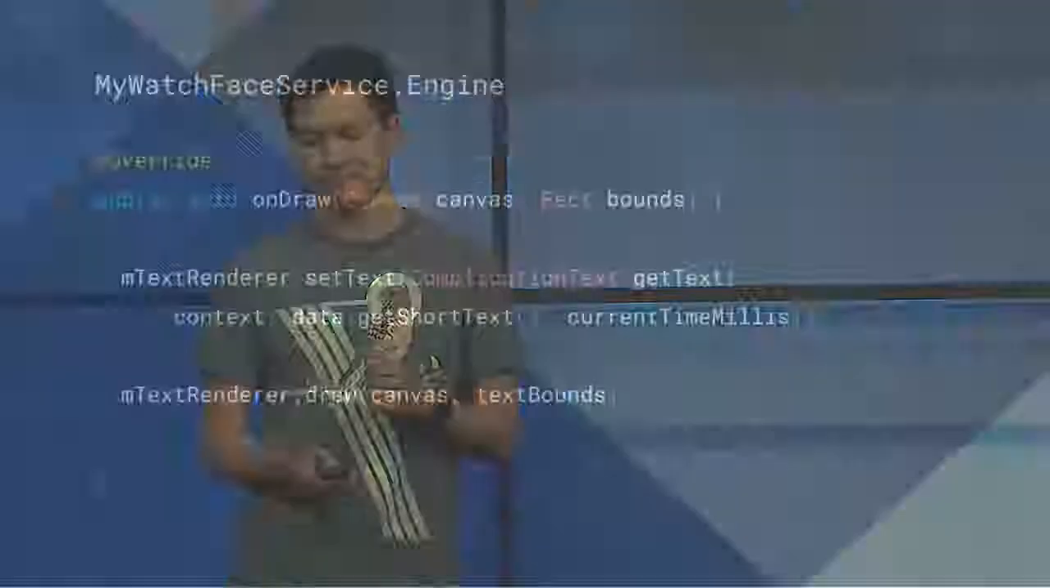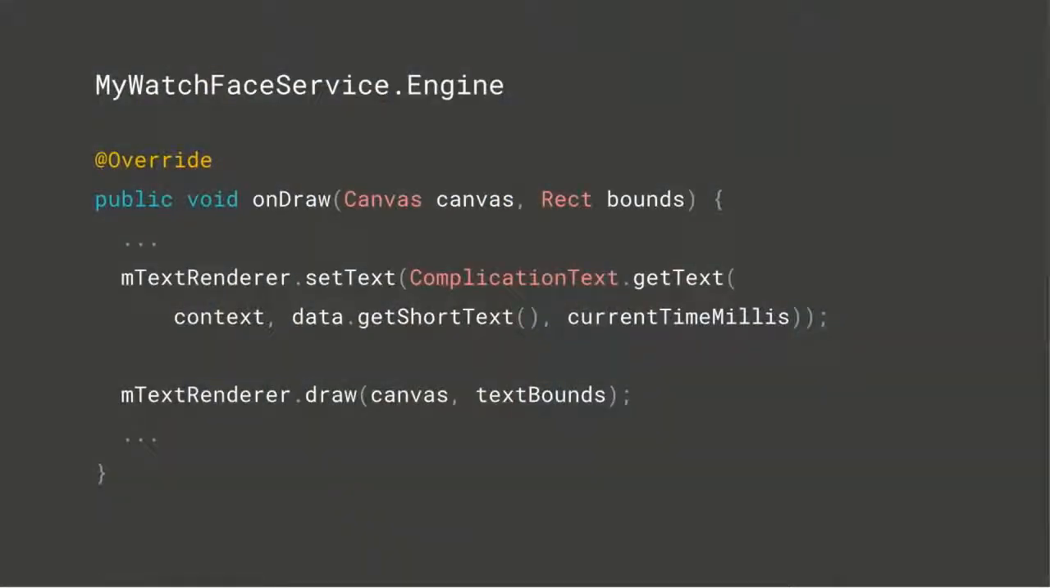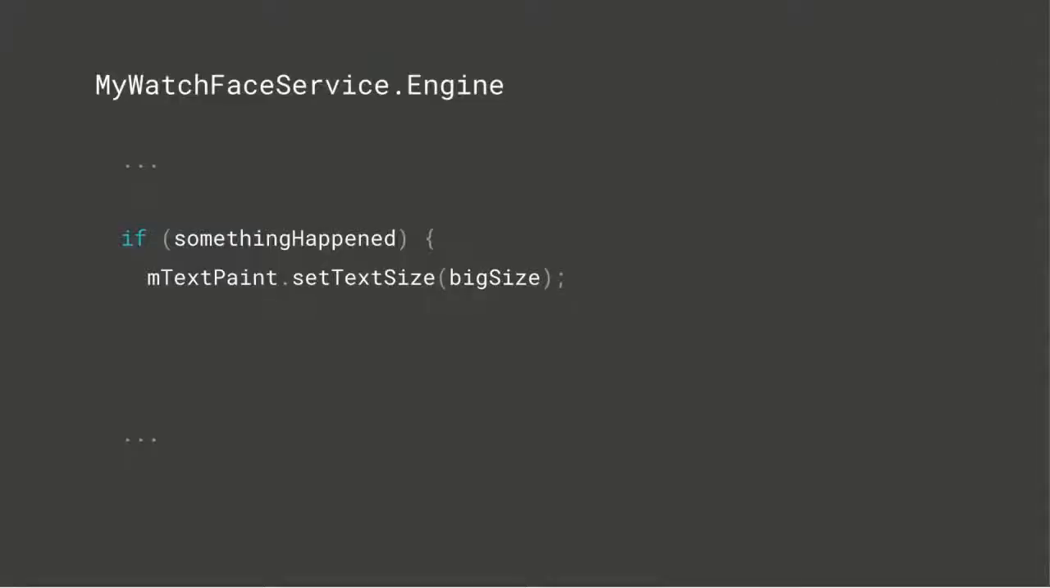Once you've set the text, draw into the bounds that you specify. Now, it's OK to pass in the text and the bounds every time like this, because text renderer only lays the text out again if something has changed. That does mean that sometimes you need to tell text renderer that a change has occurred, such as if you change the paint's text size. And that's because the paint is a different object from the text renderer. So let's imagine that we have code that makes the text bigger when something happens. In that case, you should call request update layout on the text renderer so that it can adjust.